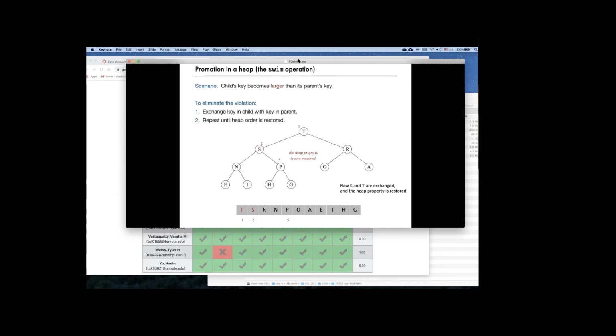Now, can I ask you what the maximum number of those exchanges is? What's the max number of exchanges you would have to perform if you were storing these elements in an array like this, which is a representation of a complete binary tree? Log n. Yeah, why is that?